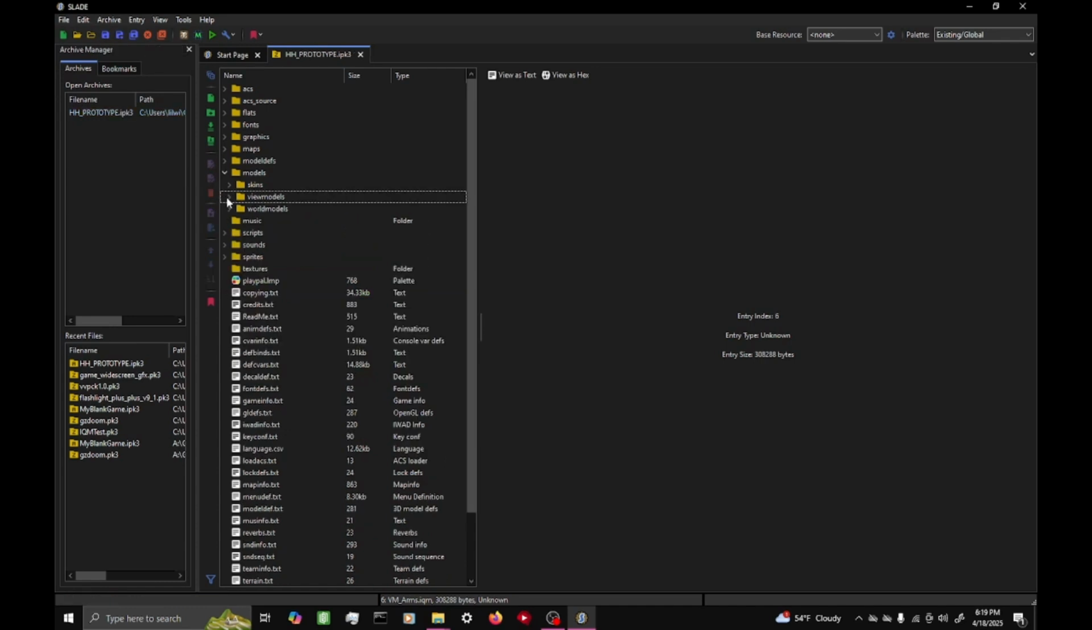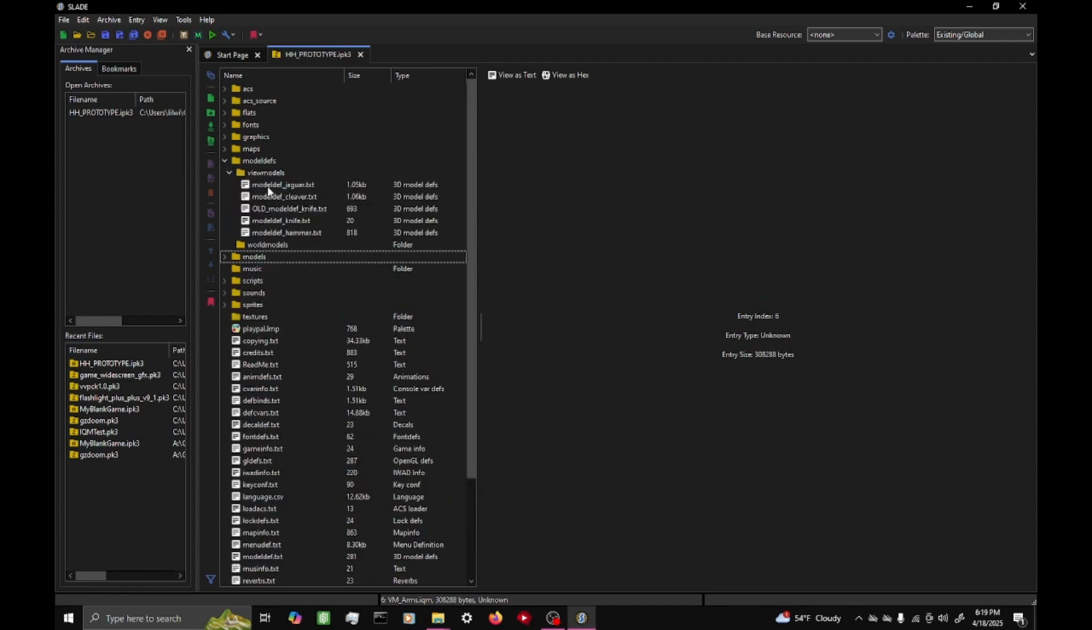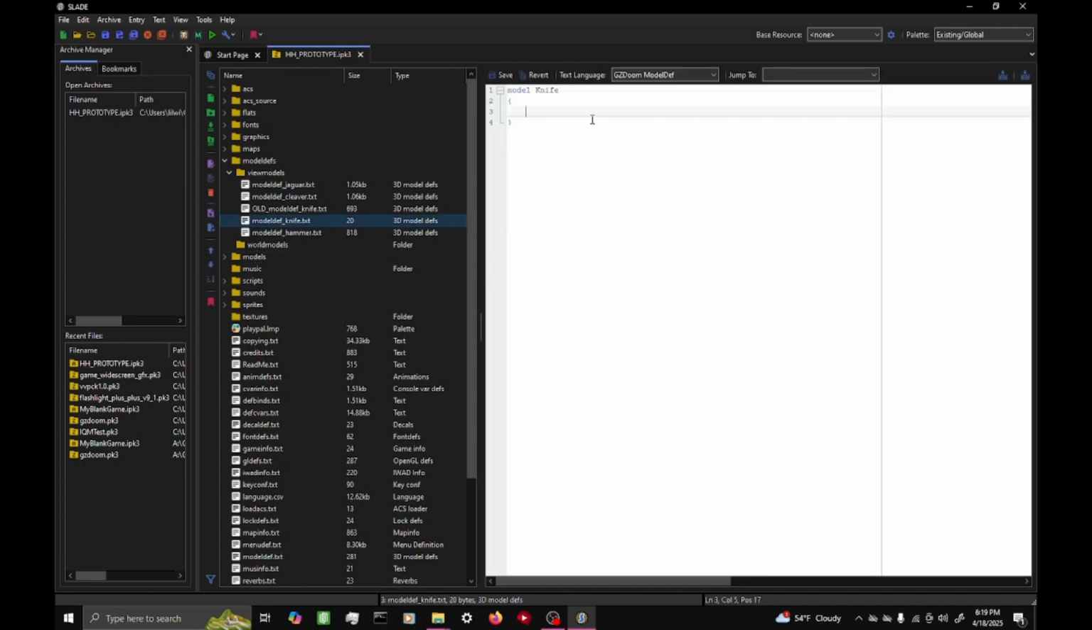And now that we have our models in the folder, we just need to give the game a way to read them. So then we're going to open up MODELDEFs, and here's an old MODELDEF I had, but we're going to be telling the game to use 3D models instead of sprites when drawing our weapon. When making a model definition, you want the definition to have the same name as whatever object you're making. So in this case, it's just the knife.